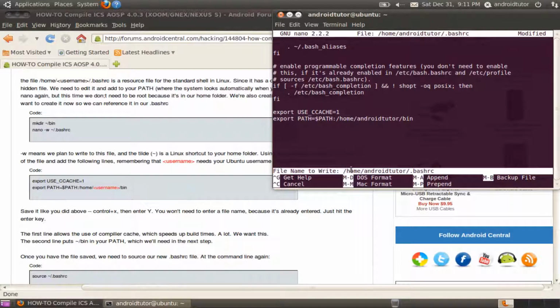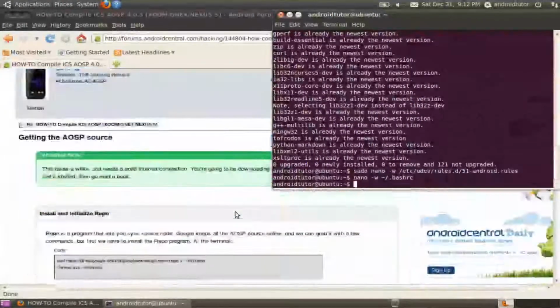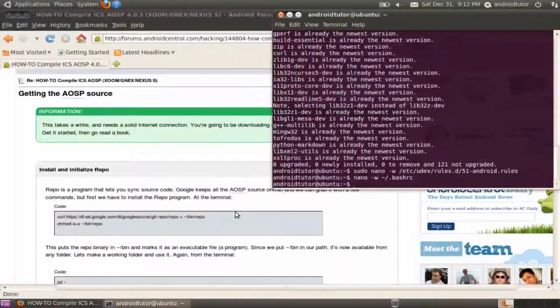And then here's the file. If you're going to create a new file, you enter the file name there. If you're editing a file that already exists, you just hit enter. Boom. Done. The next step we're going to do is downloading the source. I fortunately have already done this because this takes about 2 hours, give or take an hour or so.